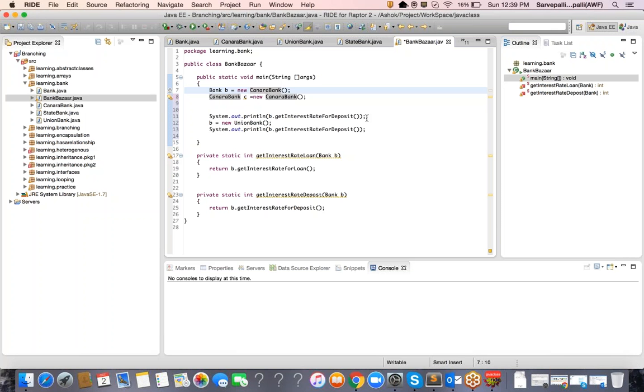If you try B dot something, if it is there in Canara Bank, it will give preference to that. If not, it goes to the bank's method content only. The things which are specific in Canara Bank will not be accessible with the B variable. Got it? Yeah, okay, I got it.